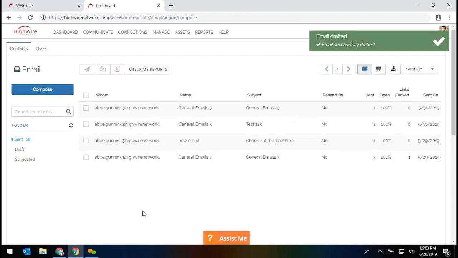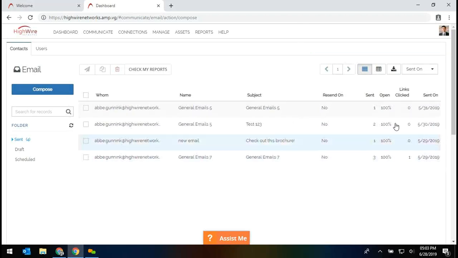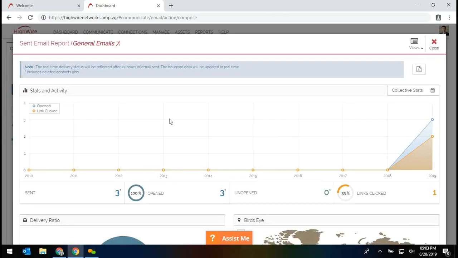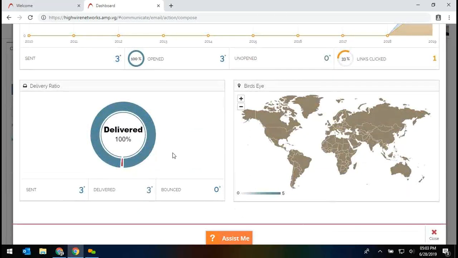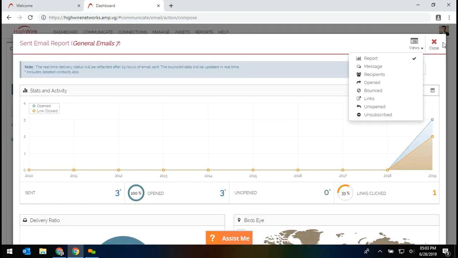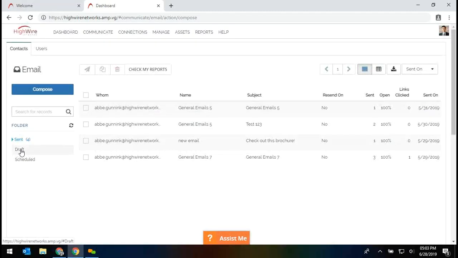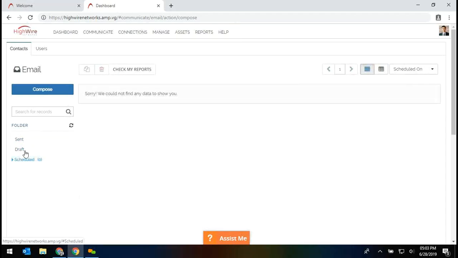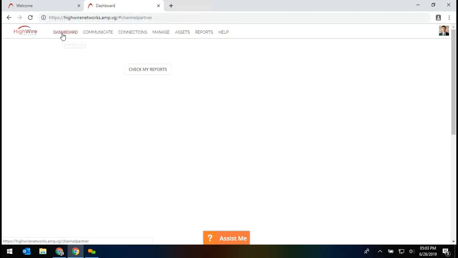You'll see now in this section, I have all the emails that I've sent, so I can click to review any of the reporting. And this is where you'll see all the opens and click-throughs and delivery rates, and then click in the views area for more in-depth reporting. On the left, you can also see any emails that are saved in draft mode or that are waiting to be scheduled.